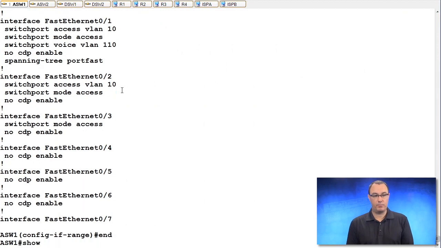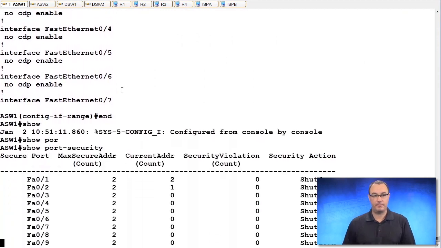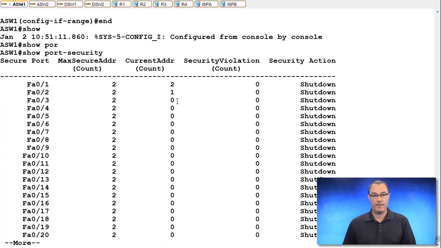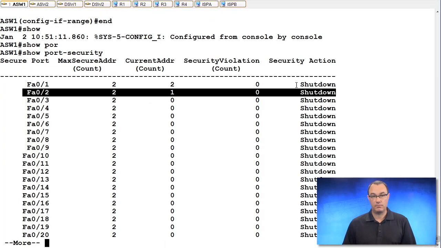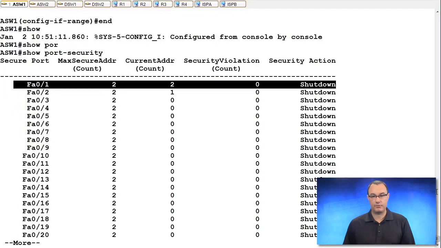I'm going to do a show port-security. If I have a violation, the number is going to go up. So you get a lot of detailed information from this. Just to look at all your ports, see what's going on. That looks good to me.